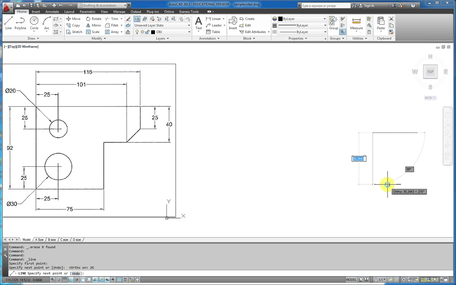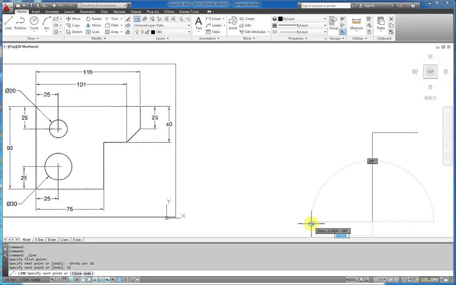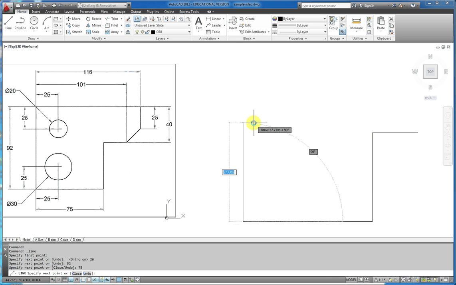Now I want to move down with my line, so I point my cursor downward, and I determine the distance of this line to be 92 minus 40, which is 52. And now I want to go to the left with my line, so I point my cursor to the left, and the distance here is given as 75. This time I want to go up, so I point my cursor upward, and the distance again is given as 92.